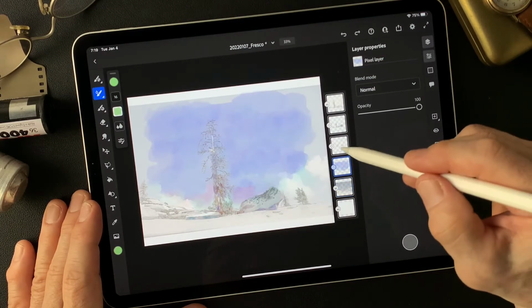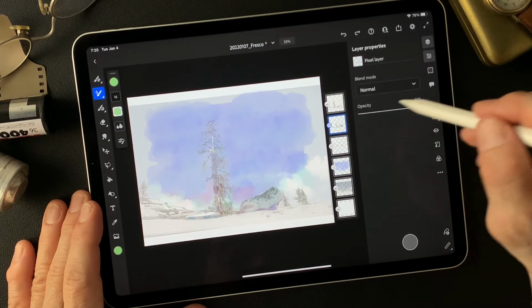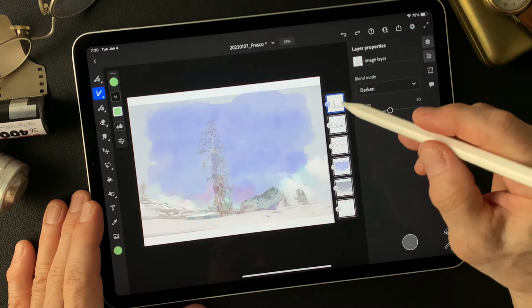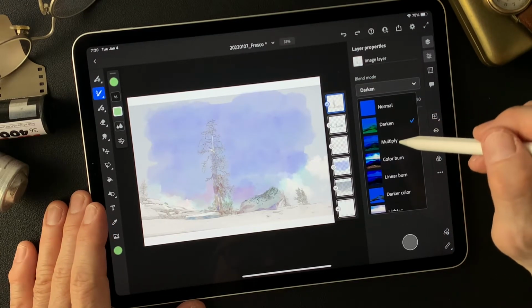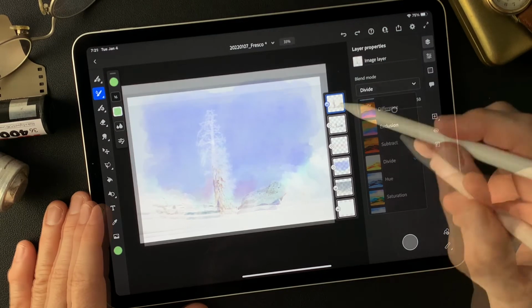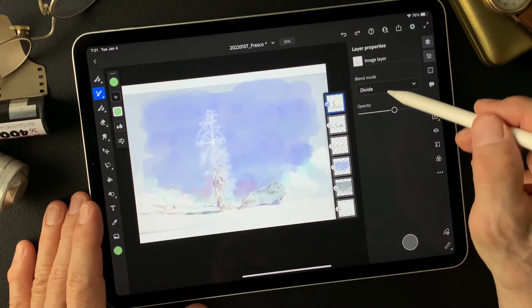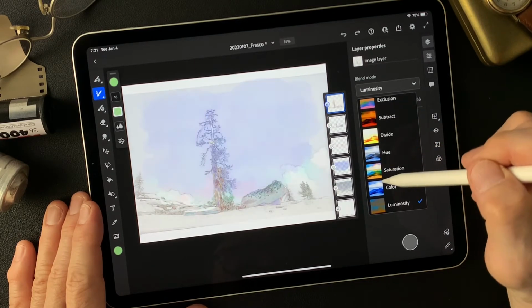Okay, skies, just leave it that way, and this is the color. Then let me change this. Look at this divide, kind of interesting, isn't it? Well, let me see everything now.